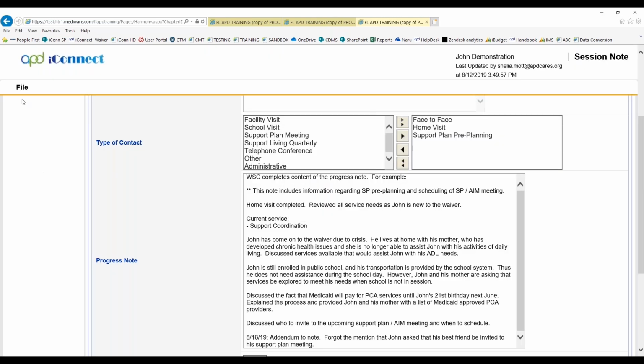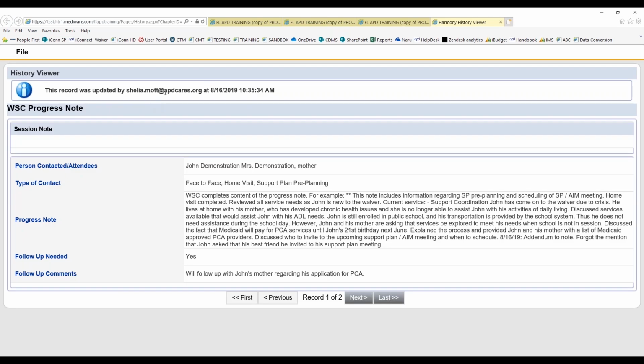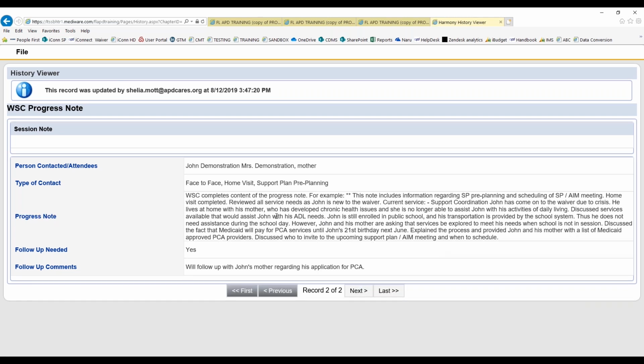The thing to keep in mind, as I mentioned, there's always a history. So I'm able to open the history and it will show me who updated it, what day and what time. The way our history viewer works is it's essentially a snapshot of what it looked like at each point in time. So you don't necessarily know exactly what changed, but we are able to see what it looked like when it was originally created on the 12th.